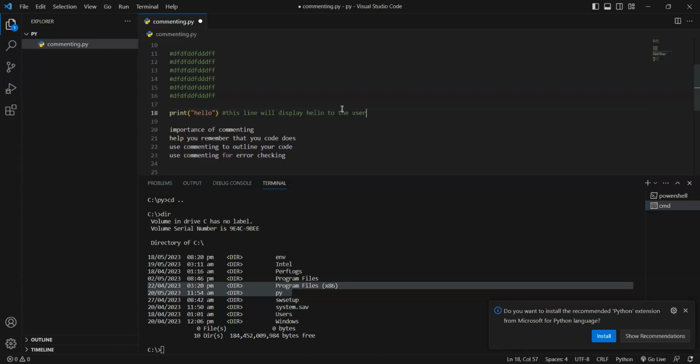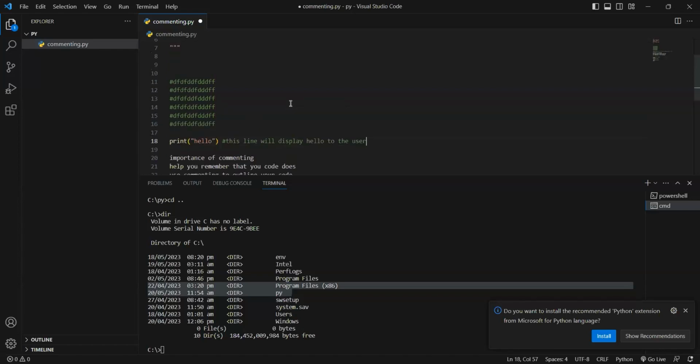So I know that the output is going to be a display of the information hello. If it doesn't display hello, I know that there's a problem. Then I find out where the problem is coming from. So those are the recap on the commenting.